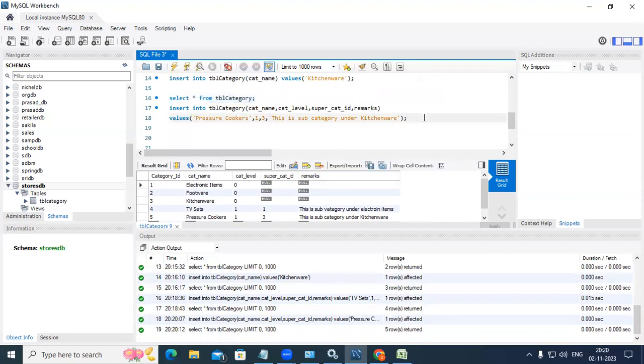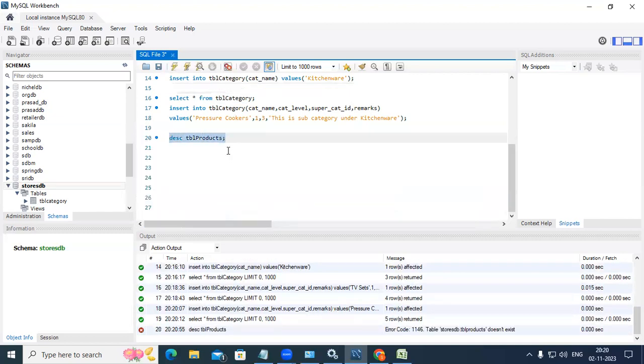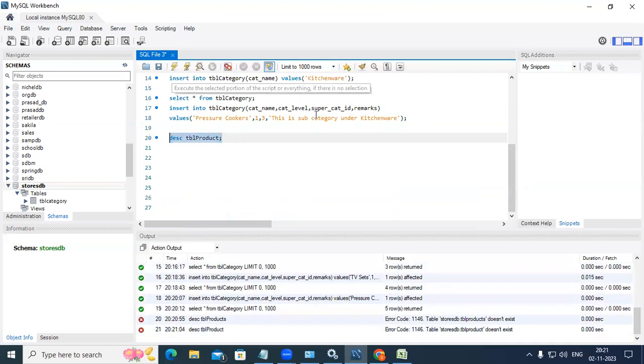First of all, describe the product table. So here go with the DSC, then write here TBL product. Products or product, I think. So it is products. We take this and try to see here. It is not available. So it is, I think, TBL product only. So just go with this and try to see what columns are available for us.